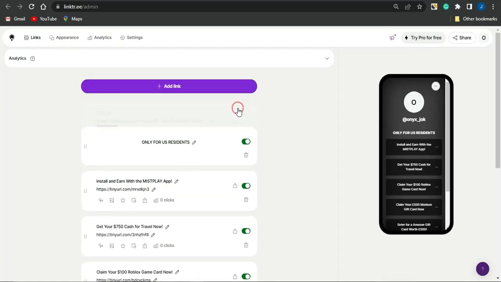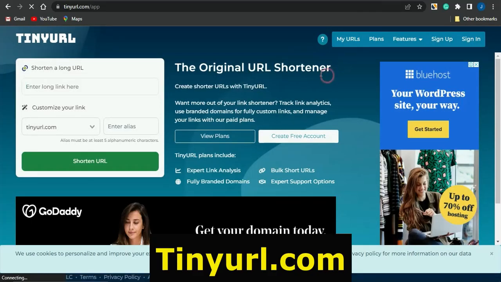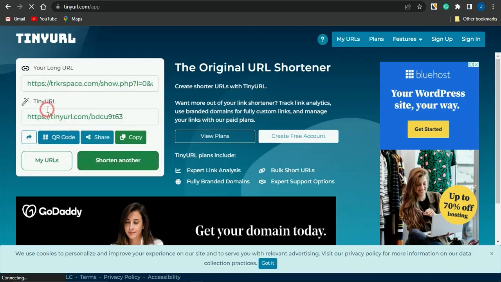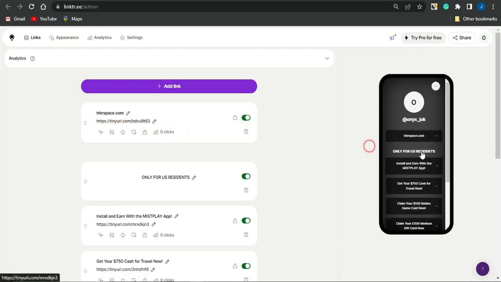But it's going to tell me that this is an unsafe URL because it doesn't accept direct CPA marketing links. So you want to make use of a platform called TinyURL to shorten that particular link. I'm going to paste the link here, click on shorten URL, and it gives me a new, shorter URL which I can use to promote that exact same CPA marketing offer. If I copy this, head back to my Linktree, click on this edit icon and change the link, and click enter, you can see that the link has been accepted.